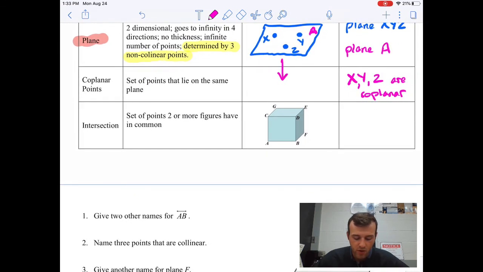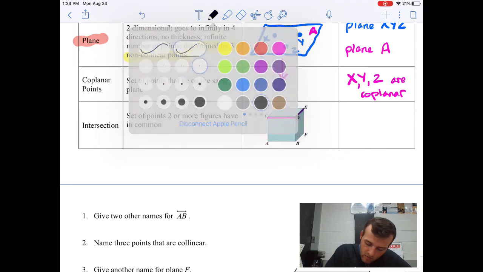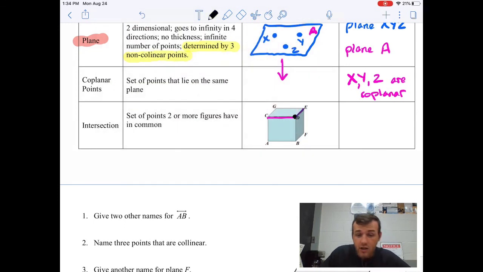Intersection is the set of points 2 or more figures have in common. So let me highlight this here. Let's look at segment CD and segment ED. Let me get another color. If we were to say what their intersection is, what do they share? CD, ED, they share point D. So the intersection of this would be point D. Maybe we have another point here. Actually, let's get a nice black color. That would be an intersection.